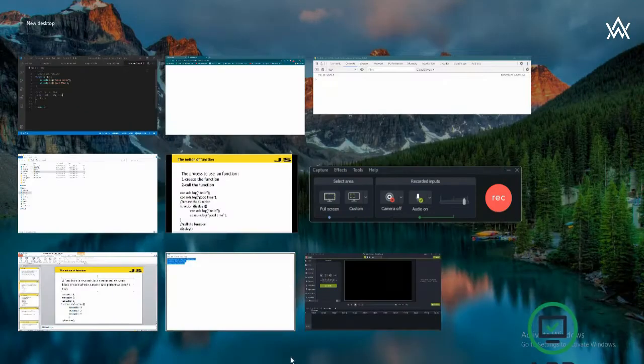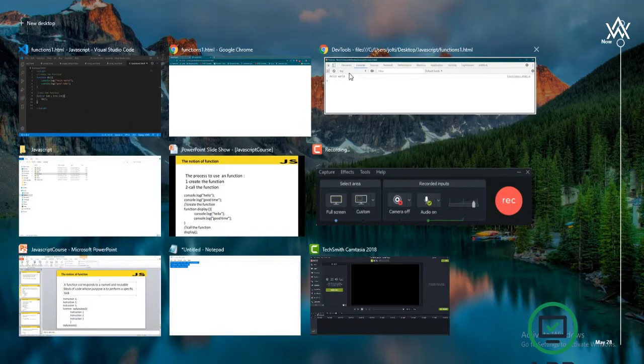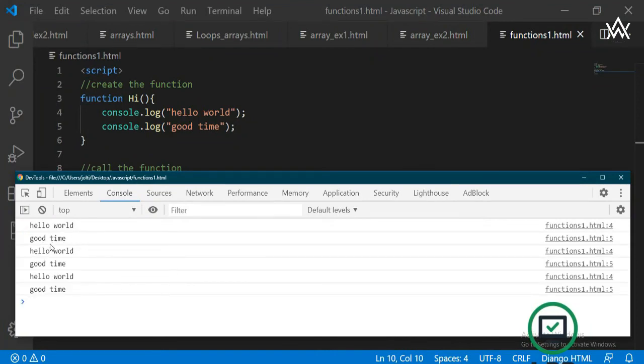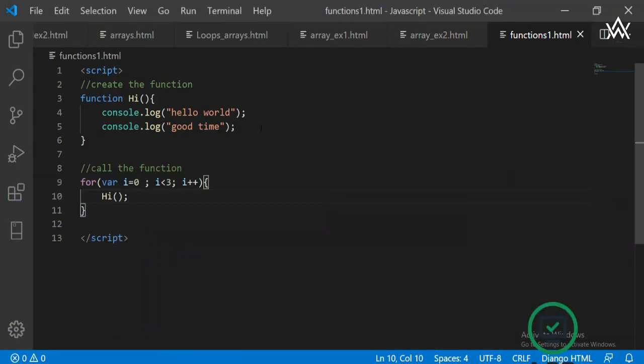So I will go to my browser here, and I will refresh. I can refresh here, and I have hello, good time, hello, good time, hello, good time. It's just like I take this code and I put it here. So this will execute 3 times because we have the loop start from 0 to 2. Okay. So that is so far what you have to understand.